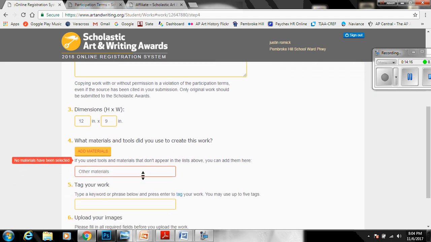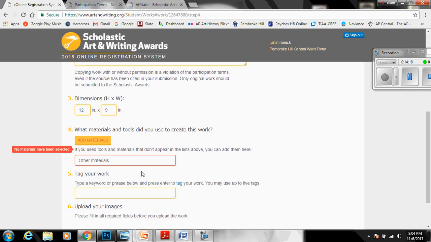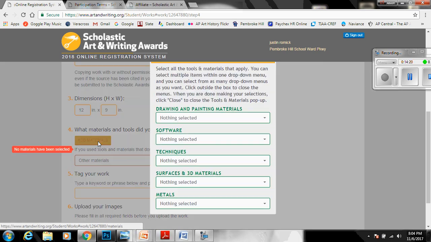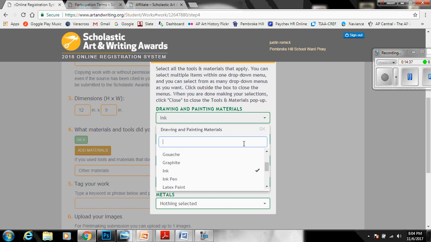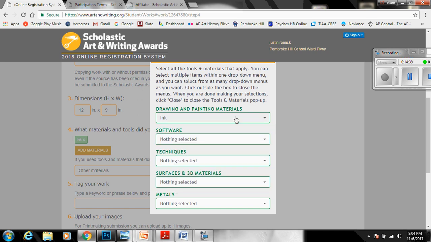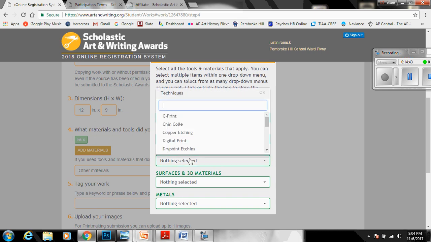Okay. What materials and tools did you use to create this work? If you click on this, you'll see a whole bunch of different menus that come up, drawing and painting materials. Let's see, so my image is all ink. And software, I didn't use anything. Techniques, it's a monoprint. There we go. Monoprint.